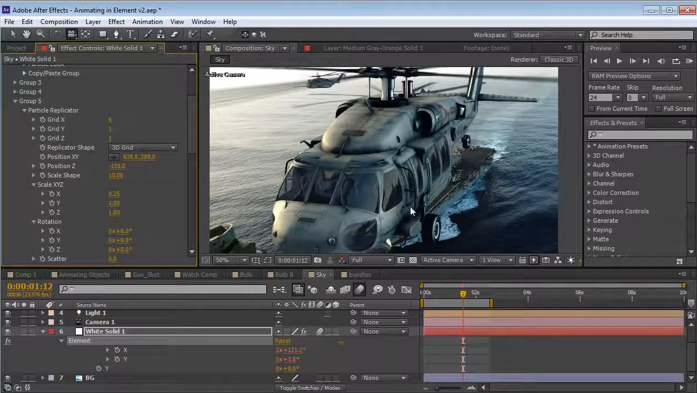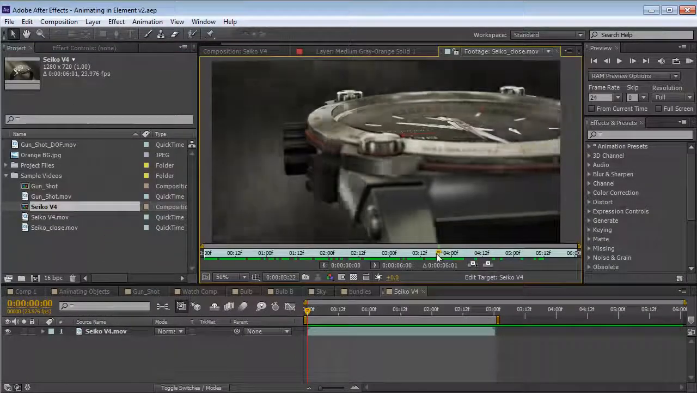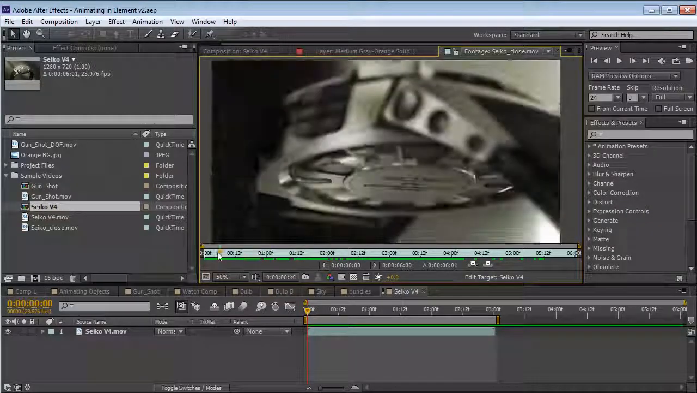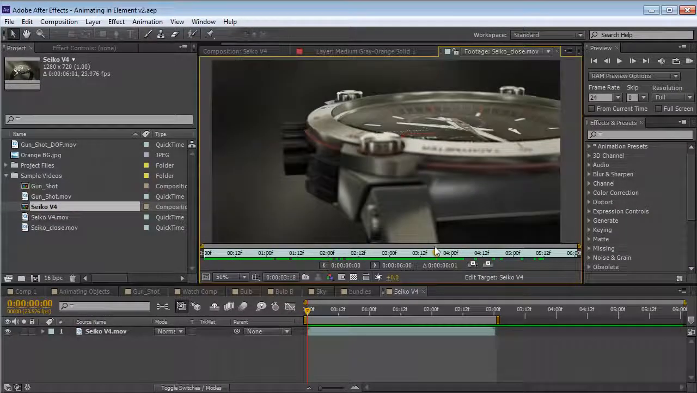Sounds like a plan. All right, we've got a little bit of time, so let's take a look at this watch example, and just disregard that horrible joke.